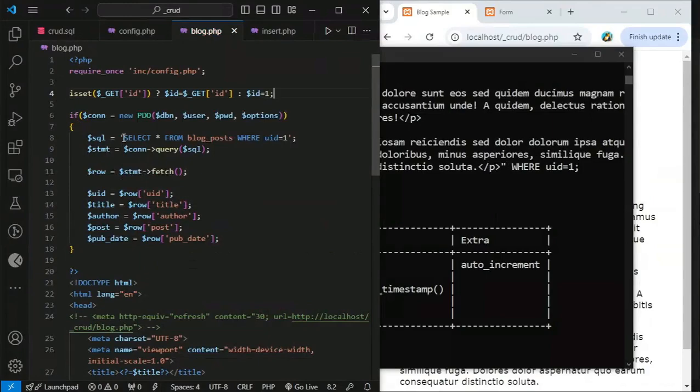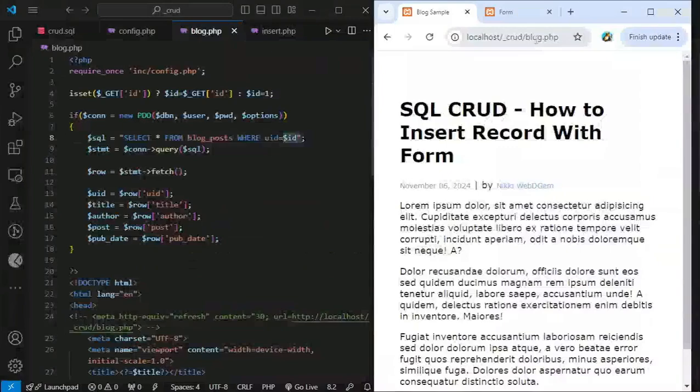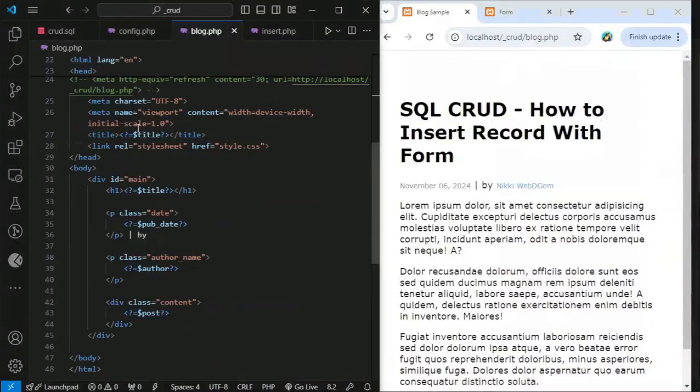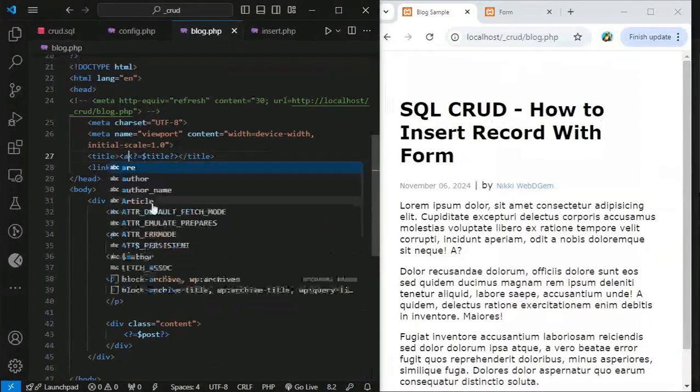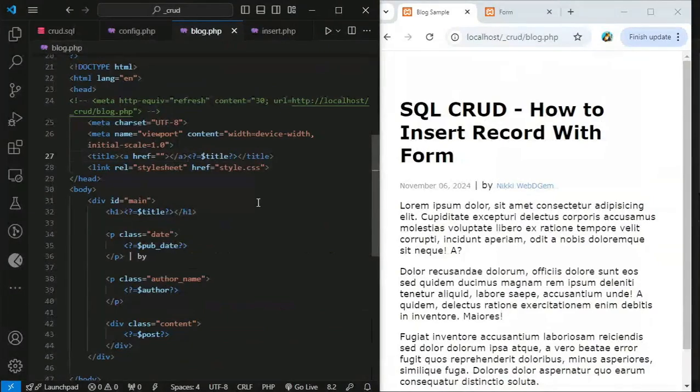And then right here, I'm going to change this to double quotes, and I'm going to change this from 1 to ID so that the query is dynamic. It's based on what you see here. And you can also make a link, which if this is WordPress, this would be called a permalink. You could dynamically generate a permalink, and this is going to be question mark ID equals get ID.